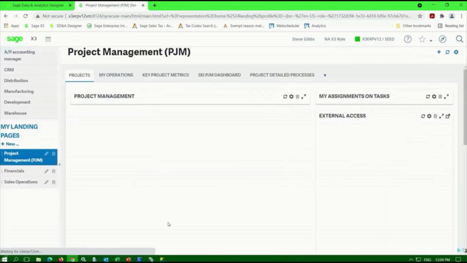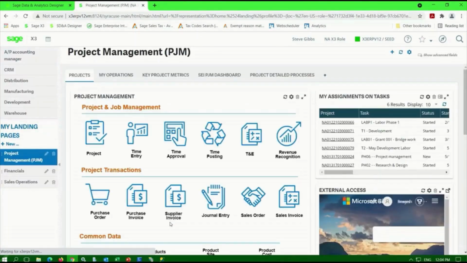Now that all my time's been entered, my manager will have their own role-based landing page like we have here, where they'll be able to come in and approve my time. And then the finance and accounting department can go through their different posting processes, which is going to create the corresponding journal entries for each project.